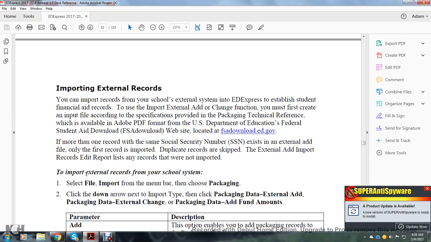No more than one record per social security number is accepted in the external add file. One record in the file is important for duplicate records, or skip the external add import. The report lists any of the records that are not imported.